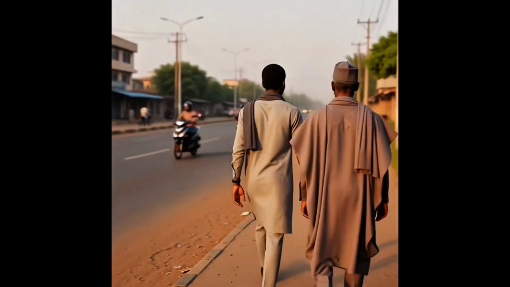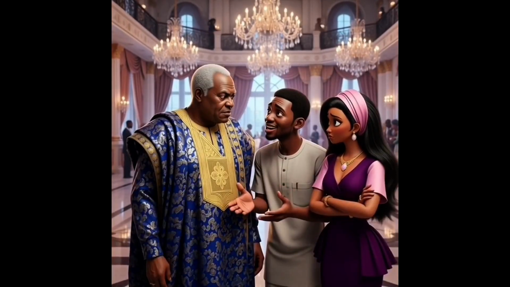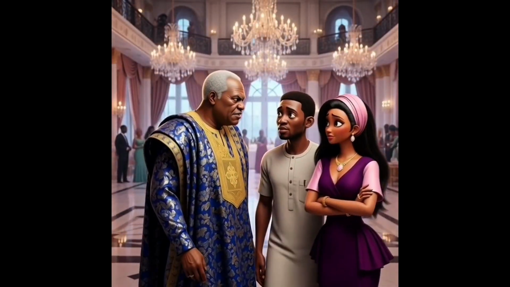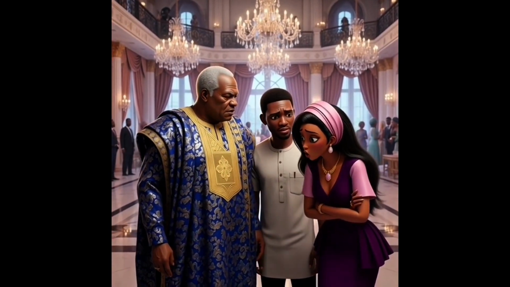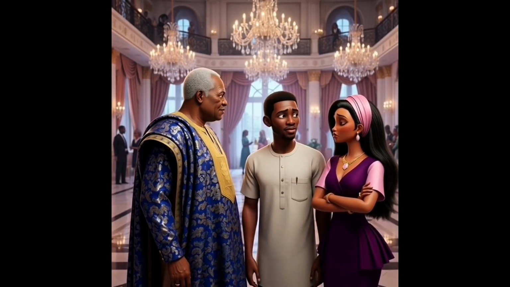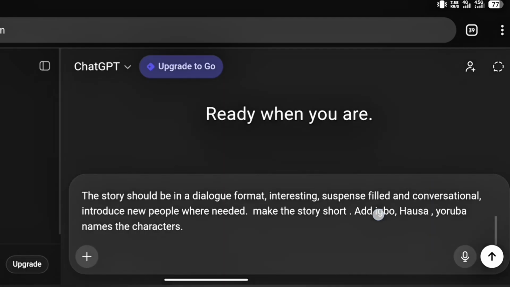Okay, so now let's say we've already gotten our script, which I will show you guys how to get, the script of any story you want to tell. Then we got the website to generate some images for us, which is the image we are going to use in turning to videos. So I will be showing you guys a step by step guide. Now let's get started.